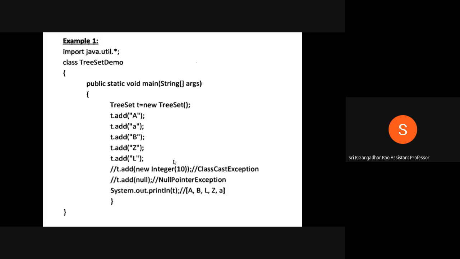You see an example here. I just created a TreeSet object. It is available in the util package, and all the collection objects are available in the util package. t.add("A") and the small a, and then capital B, capital Z and L. And t.add(new Integer(10)). So see what is going to happen if I add heterogeneous objects. I should not add heterogeneous objects to my TreeSet. The reason is that I cannot compare a string value and an integer.